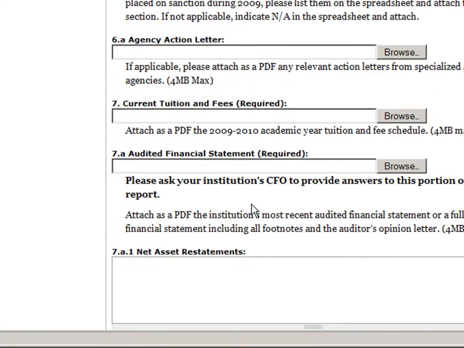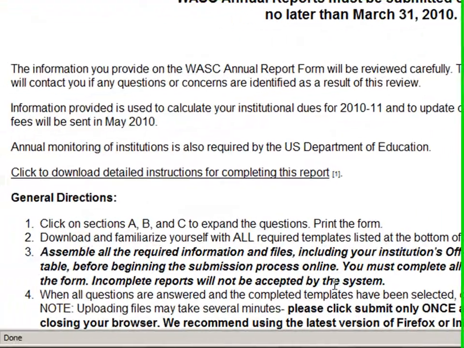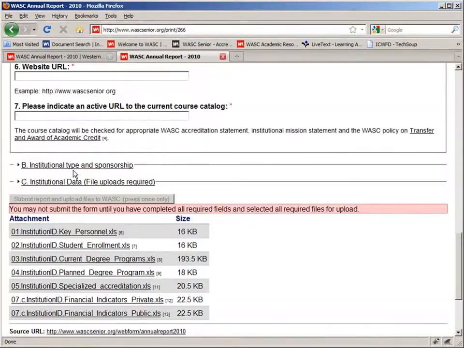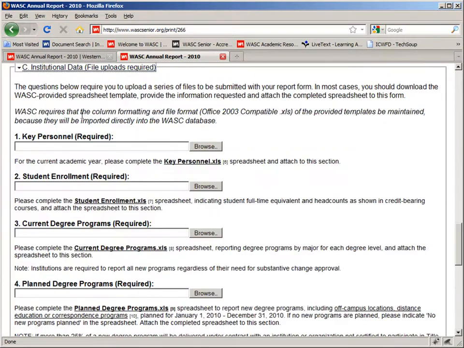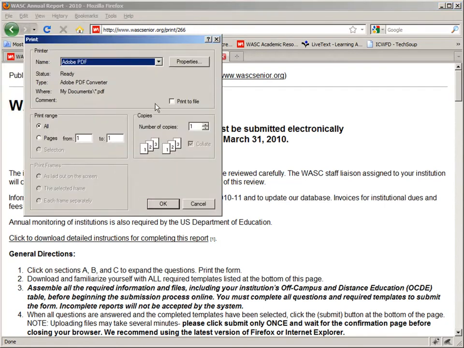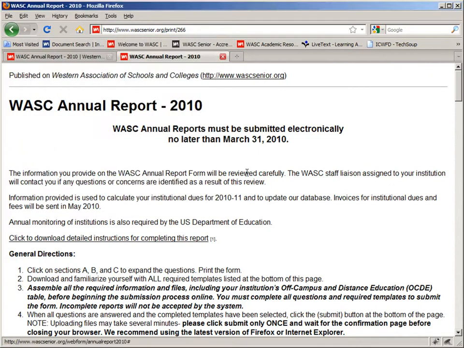and print the report. You can also choose at the very bottom of the page a printer-friendly version. Prints out a little nicer. Again, you'll have to open up each section, but at the end of the day, this might be easier to share with your colleagues anyway. Go ahead and print that to your favorite printer or to print it to PDF, and then you'll be able to share that with your colleagues.